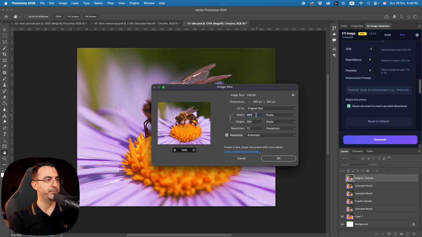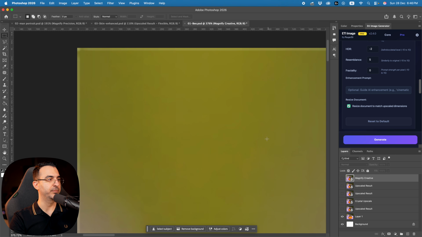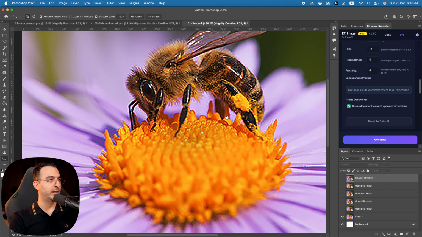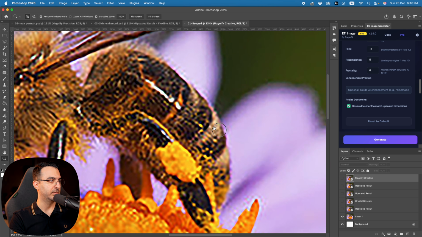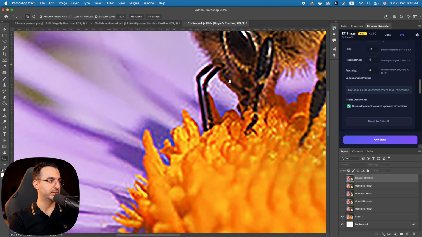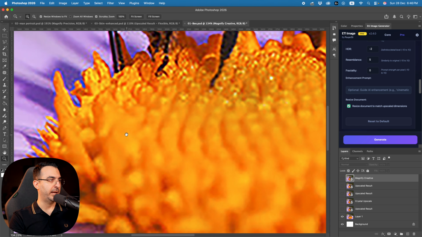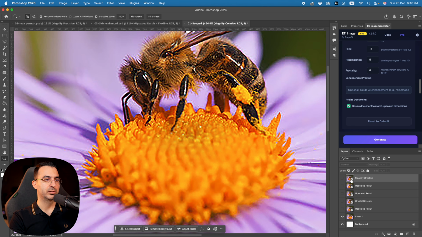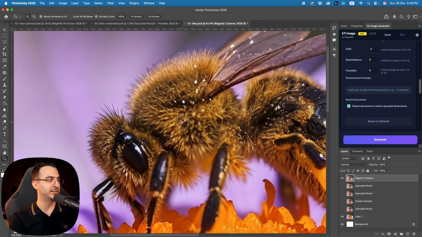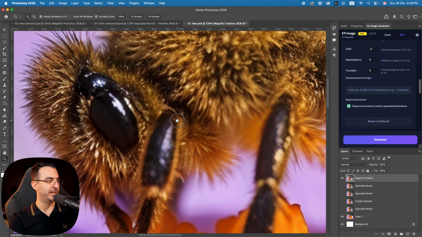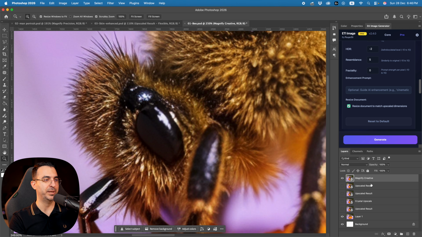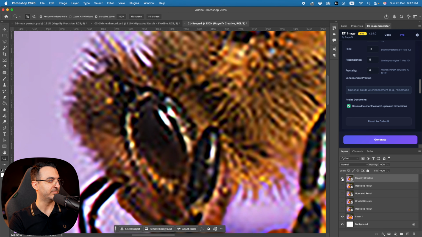So first, let me increase the image resolution. Okay. And this is the original image that I got from Google, right? If we look at it, the quality is really bad. Nothing is visible. And let's look at the result done by Magnify Creative. So here's the result. And just let's zoom in. Let's look at the fur on the bee. It's really amazing. Let's compare it to the original.